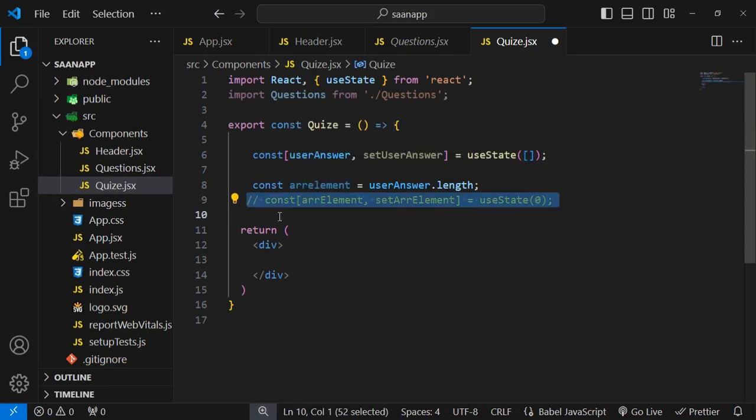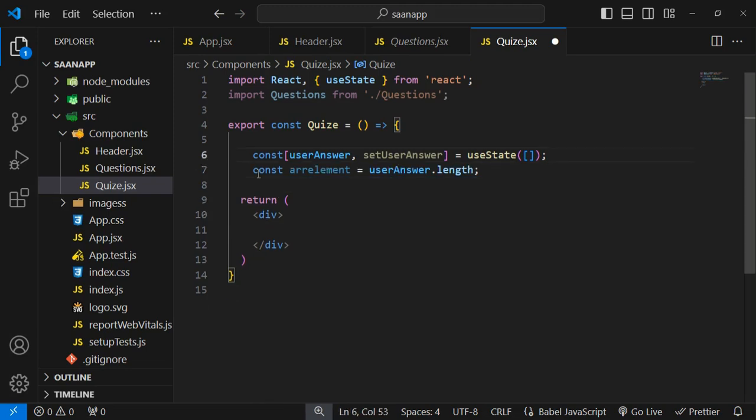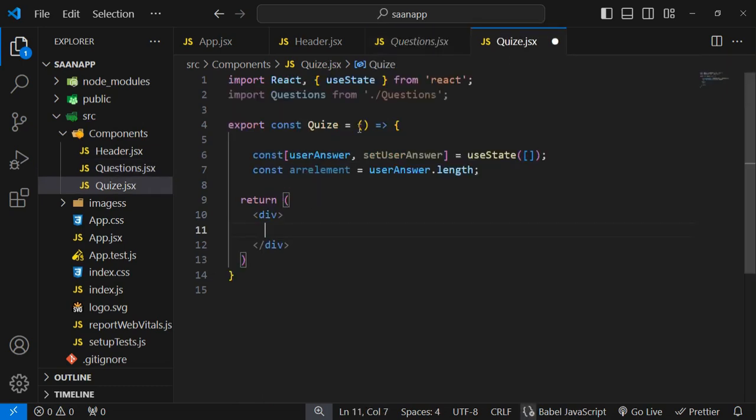So I'm going to remove that useState from here. So what I have to do now, I have successfully initialized that variable. So here I am going to take text of that questions array. This text is, let me show you, this is a question which is stored in text variable.